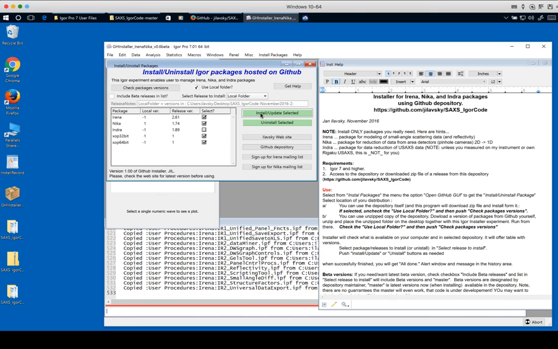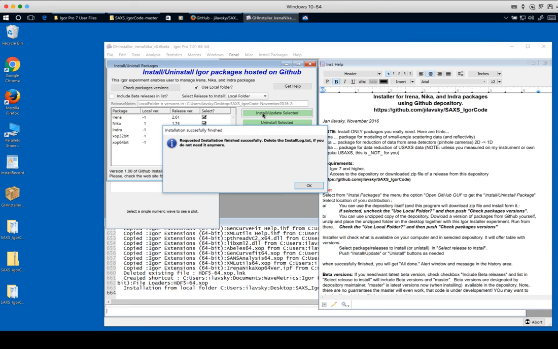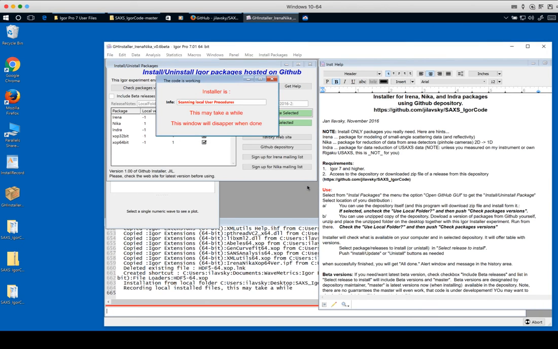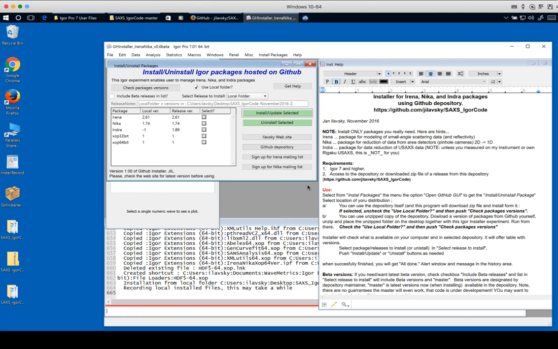At this moment, it's not going to be downloading anything from the web, so it's much faster because it's just copying the files locally from one place to another, and it's done. We're finished. It's just going to tell us what is installed. You're going to see that Indra is not available. Okay. And you see that we have Irena, Nika, we have the XOP support, but we don't have Indra. So this is the proper way to install and uninstall the packages.